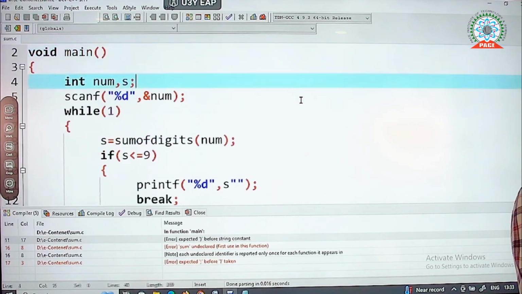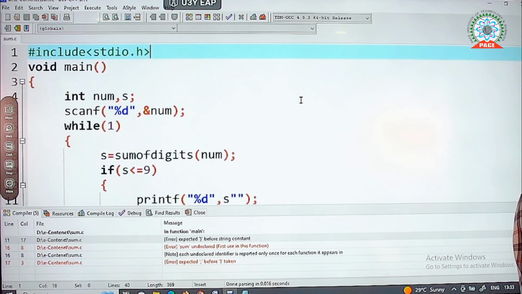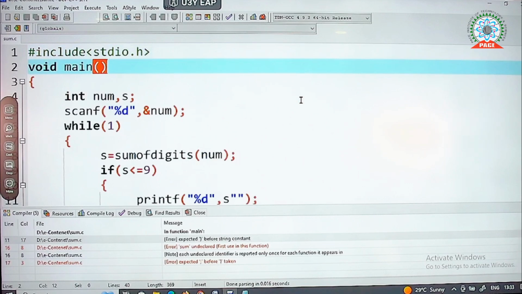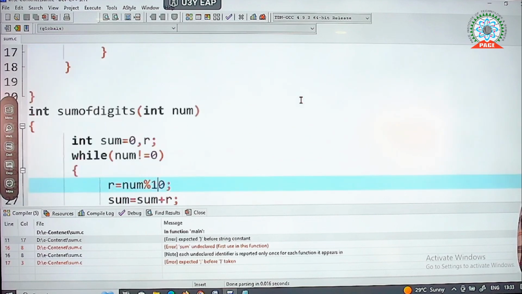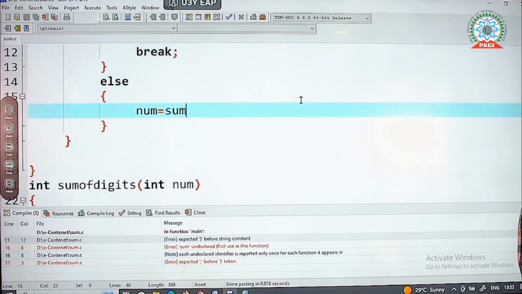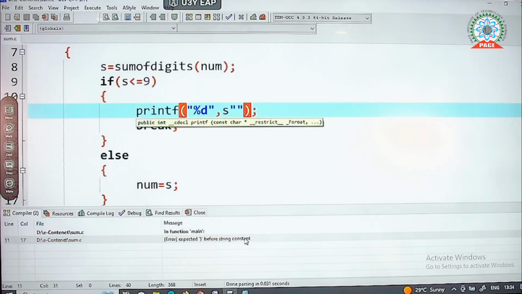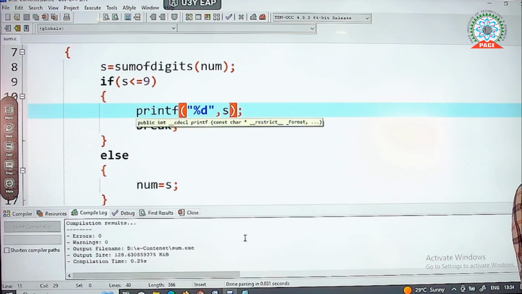I forgot to declare the variables. What is the error? Sum undeclared, first use. Sorry, here, not sum, yes. Now save this and check errors. Yes, no more errors. Errors 0, warnings 0.